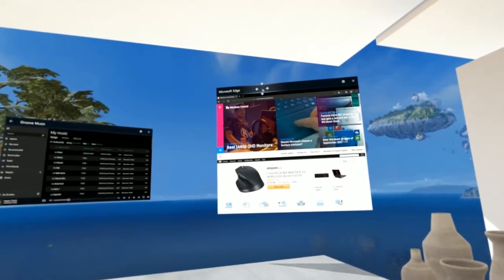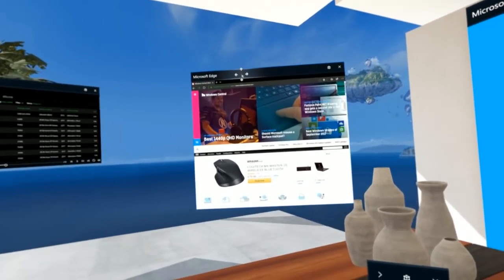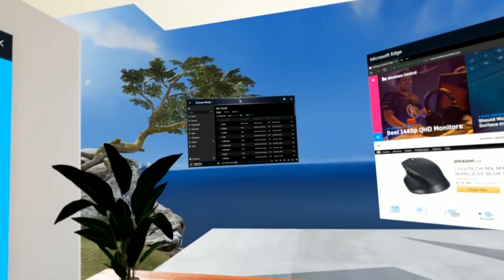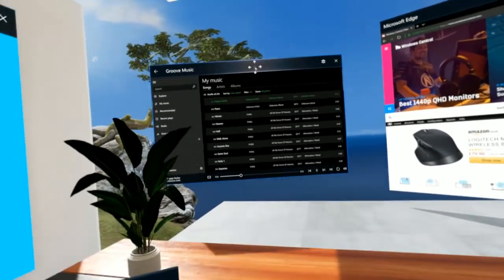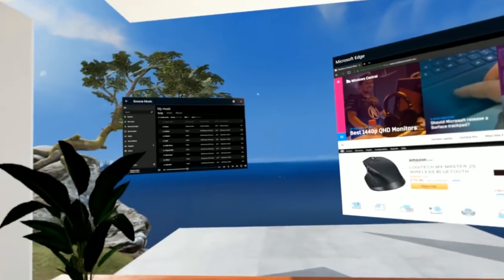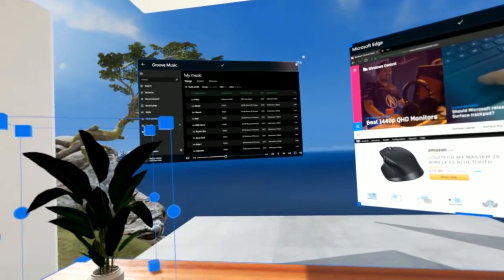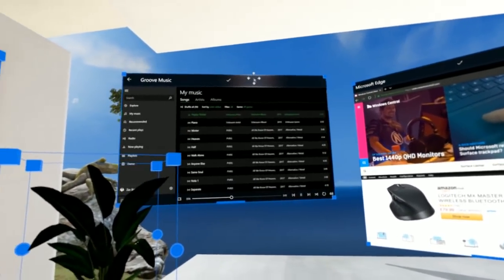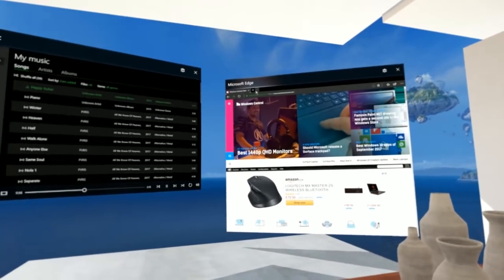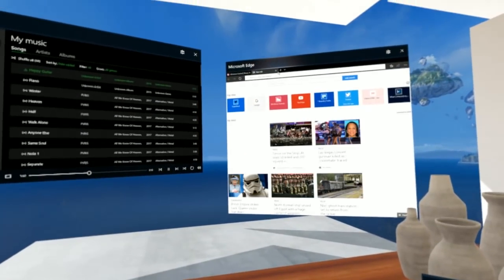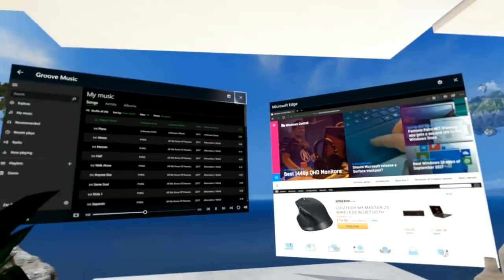So yes, we're now using Windows 10 in a virtual environment with a mouse and keyboard, which some people think is a terrible idea, but I'm using it just fine right now. So let me just organize my windows here. Let's resize this because I can't actually see it. Place it there like that. So I've got Groove open, I've got Edge open.